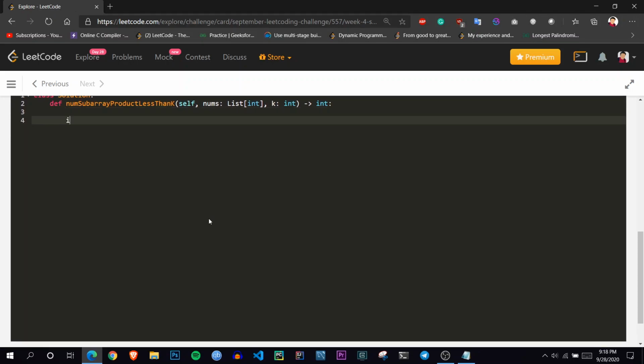So the first thing which we will write is, if k value is less than or equal to 1, we will simply return 0, or else, now the real code begins.